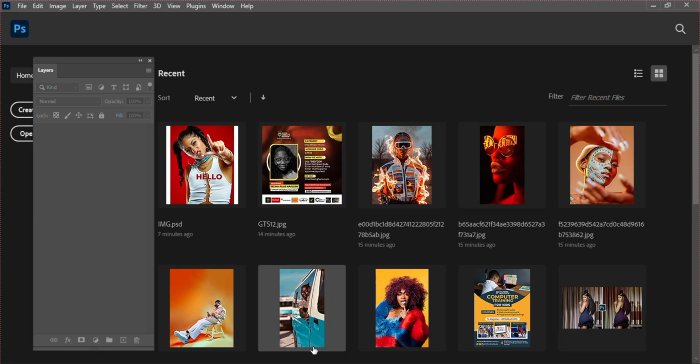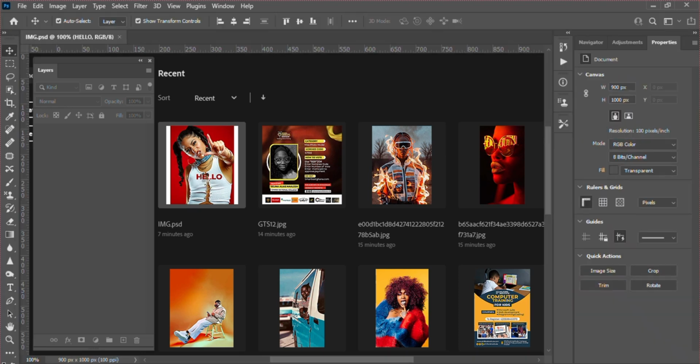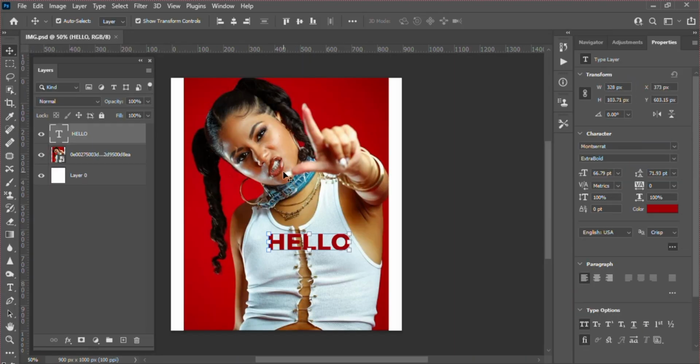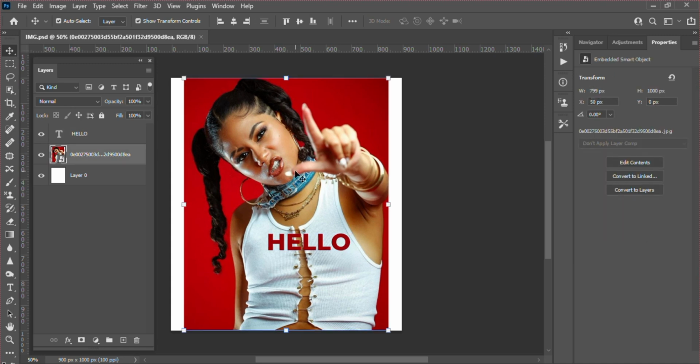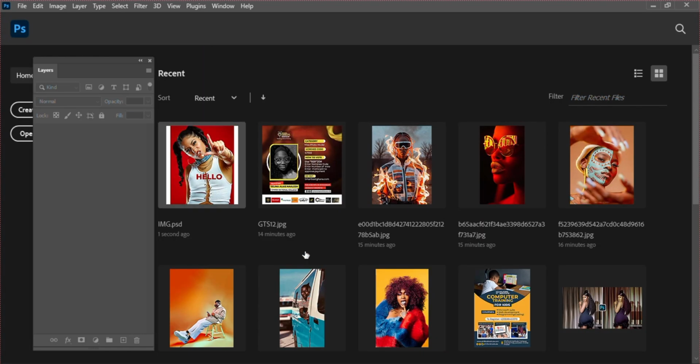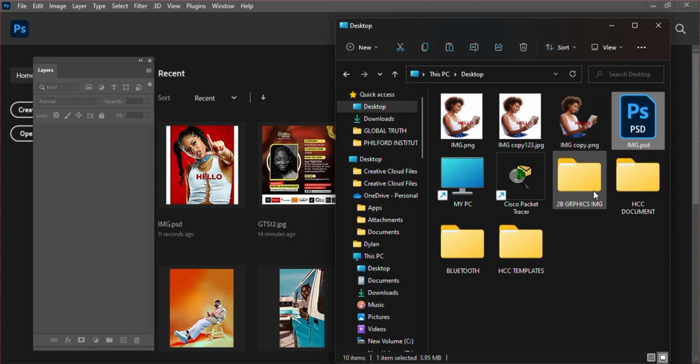So how to open a file? We are coming back to how to open a file. Under our recent, we can just double click and it will open here. You see it has opened, and this was how we left it, how we saved it. And I can close it and go with a second way by dragging to the top and it opens.